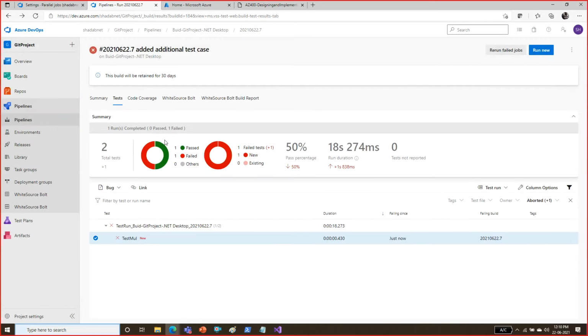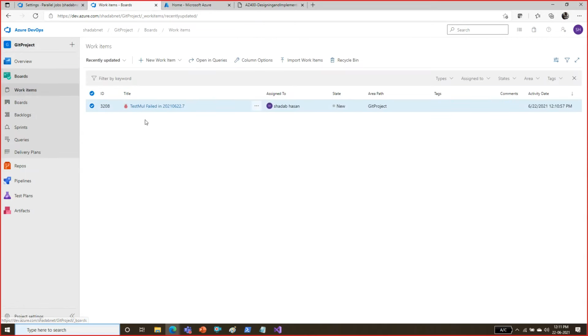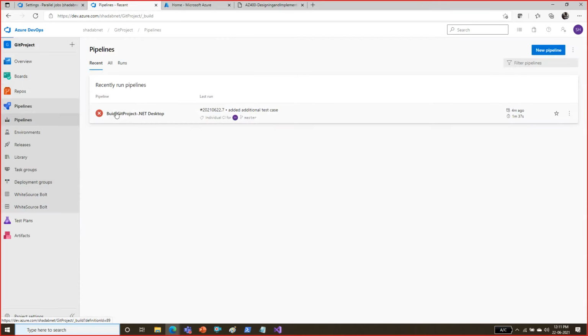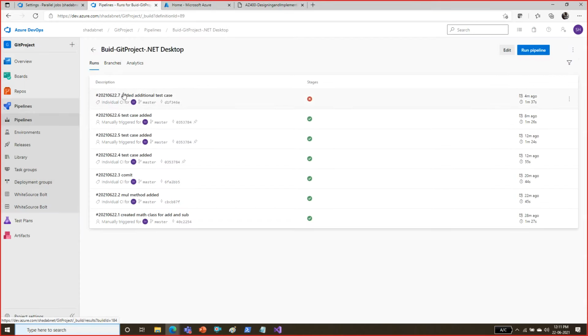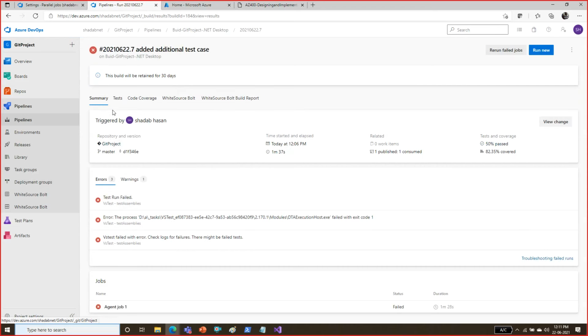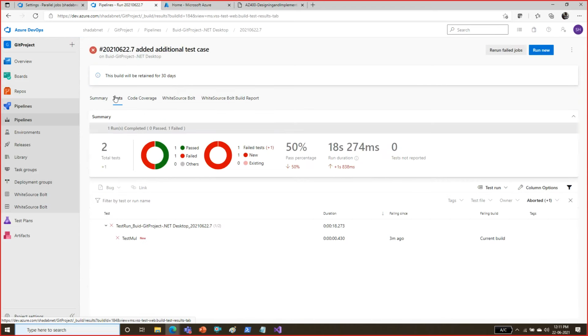So one bug has been created, and once you go to your boards section, you will be able to see the bugs which are assigned to that particular developer or anyone else. Okay, so directly from the build pipeline, if the build is failed, you can raise a bug directly from here in the testing tab. So that's the one thing you can do.